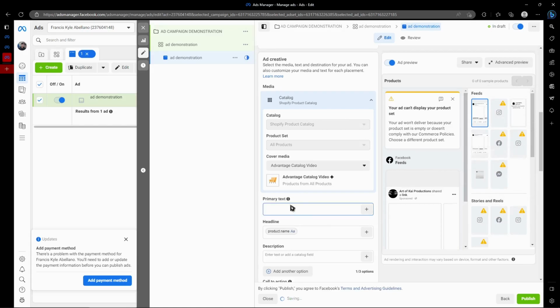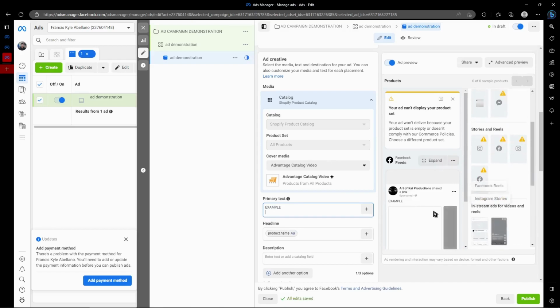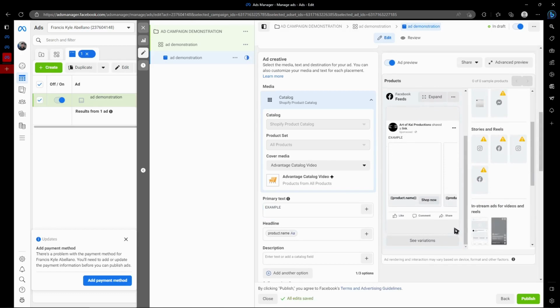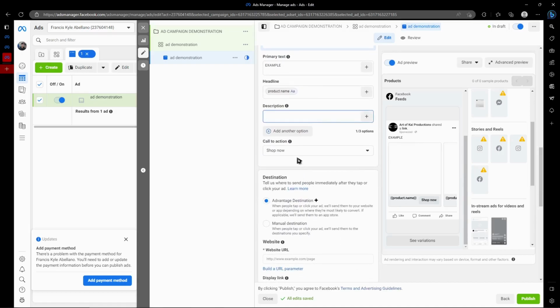So here in primary text is example. Let's just change this to example, and as you can see, it will be edited. It will be put right here, example, right there. Here, as you can see, you can preview the ad that you have, and you can just review it right here. And you can also change the headline, the description. You might want to add a description right here for your ad so that the customers can understand it better.